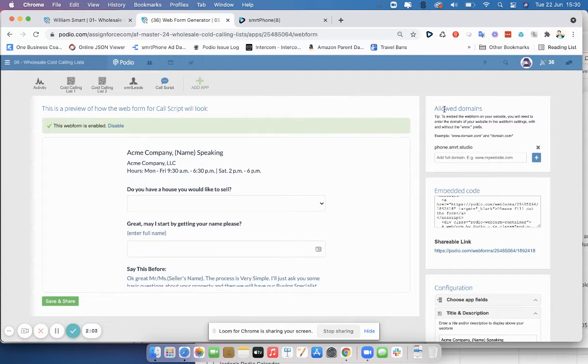And critically, up here in allowed domains, you need to type phone.smrt.studio and add it. This needs to be done because essentially what Podio is going to do is it's going to check, do I have authorization to put this web form here? Because if not, it's not going to do it, because otherwise people could just copy web forms and put them anywhere. So you need to authorize that domain. And this is a critical step that you need to do.